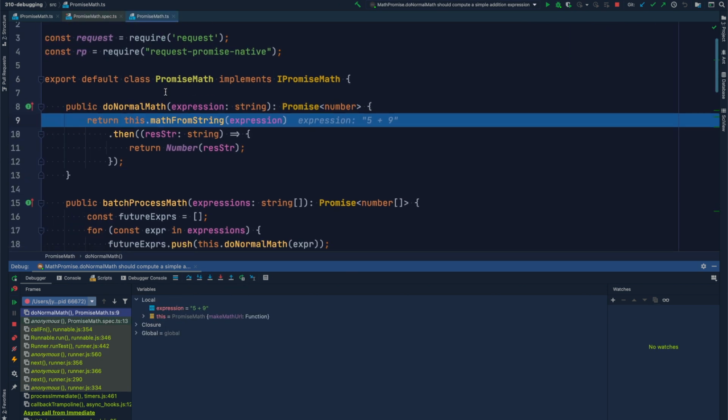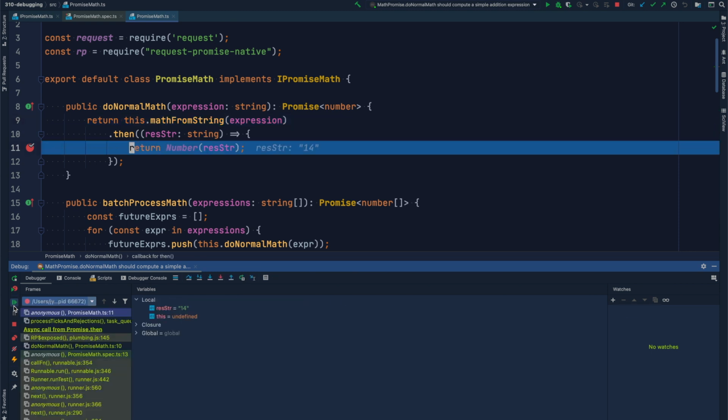Okay, so we're here right now at doNormalMath, and hey, here's another example of where we want to set another breakpoint. Remember, I told you that the then block is an interesting place to set a breakpoint, so let's put one right here. Okay, so let's run the file or resume our program until it hits that breakpoint. So resume. Okay. So here we see that the results string, which is the result we got back from calling our API with our expression, is 14.